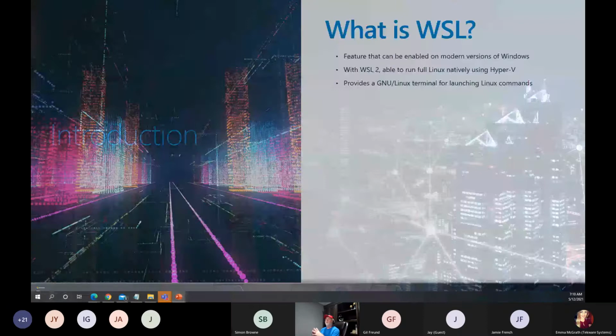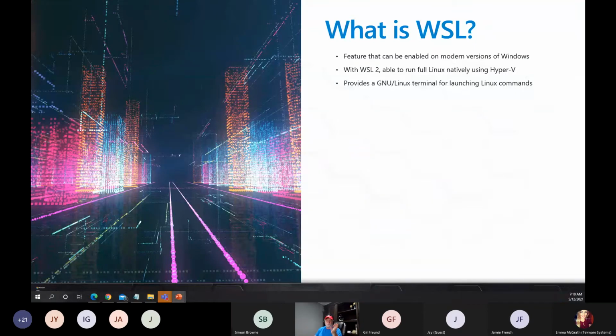All right, so let's talk introduction. So what is WSL? Well, it's a feature that can be enabled in modern versions of Windows. And with WSL2, there are a couple of iterations. With WSL2, you're able to run a full Linux distribution natively using Hyper-V within Windows 10. Basically it gives you a Linux terminal, just like you'd have on an Ubuntu box, that you can interact with using all of the Linux commands that you've maybe come to know and love, or maybe that you're just trying to get used to for the first time.